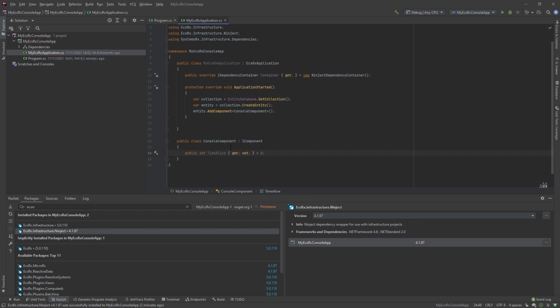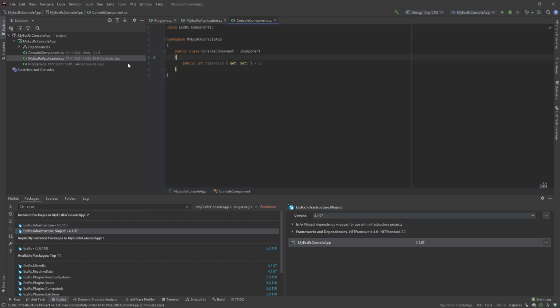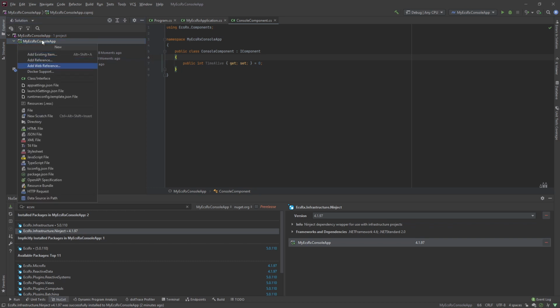Now that we have this simple component, we need to start putting this somewhere. Now, the ideal layout would be a components folder with a namespace, and a systems folder with a namespace, but we'll get onto systems in a minute. So let's move the component into there.